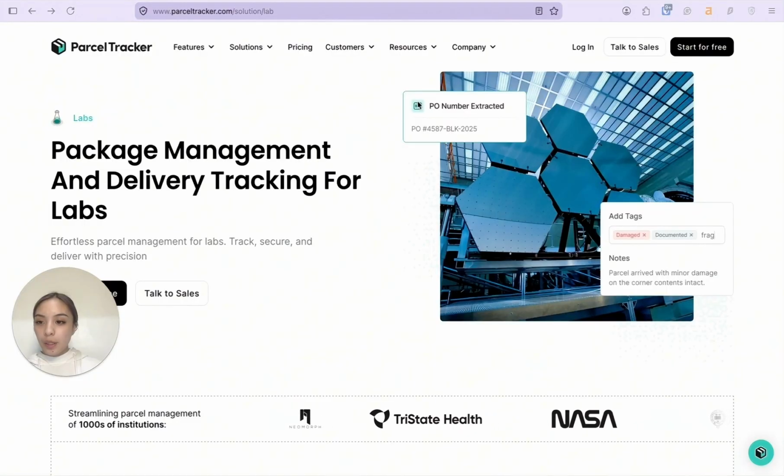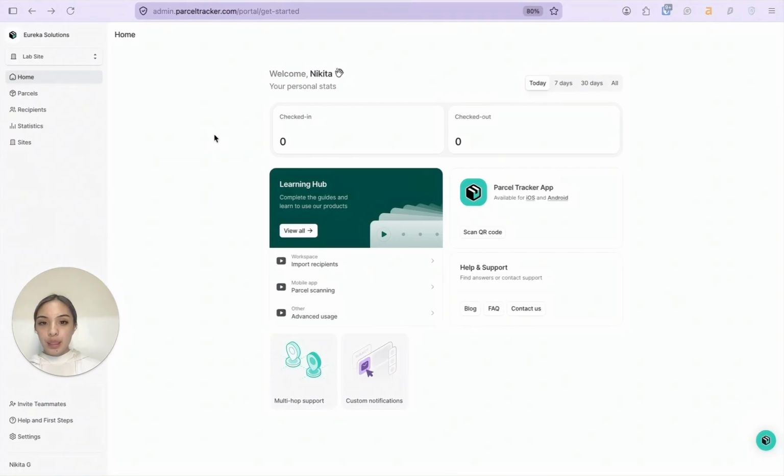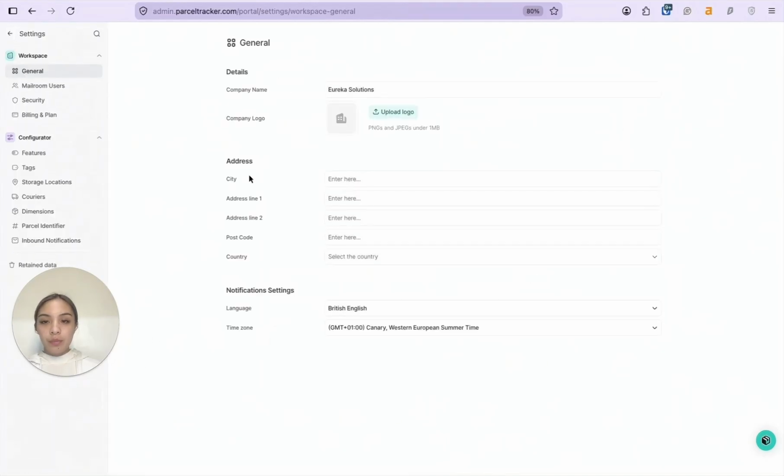Let's start by creating a Parcel Tracker account, and to do that, just go to parceltracker.com and select Start for Free to create your free account. Here's what your dashboard will look like upon signing in, and before anything else, I want to show you guys how you can customize your account. And to do that, we'll go to Settings, and you'll be able to edit your company name, add your company logo, and even add your address if needed.